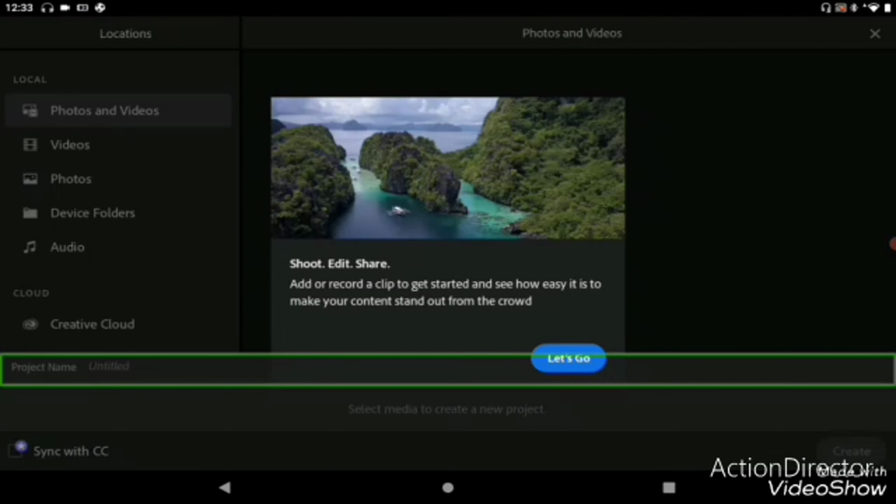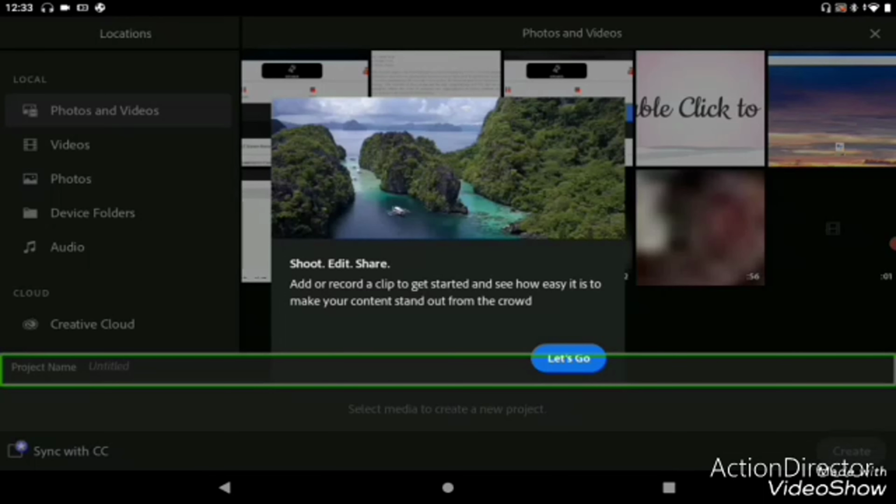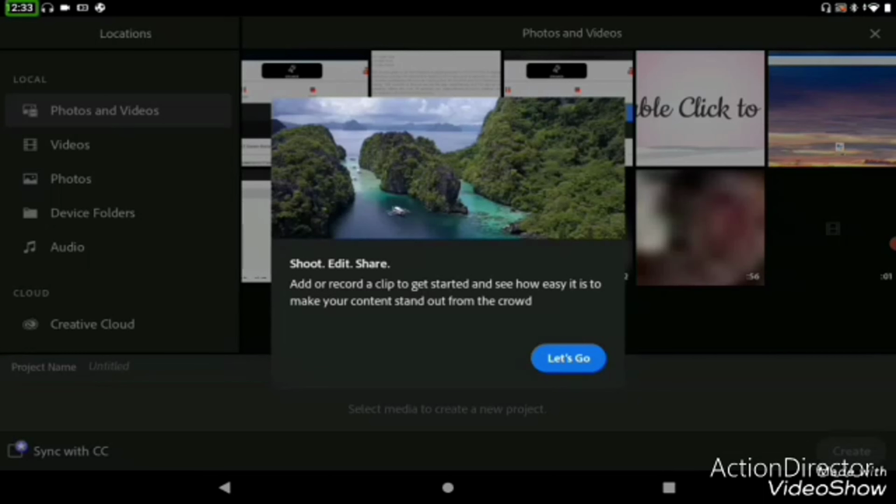So Adobe Rush actually is a renowned video editor which is well recognized within the video editing community actually, and I think it is used by amateurs.